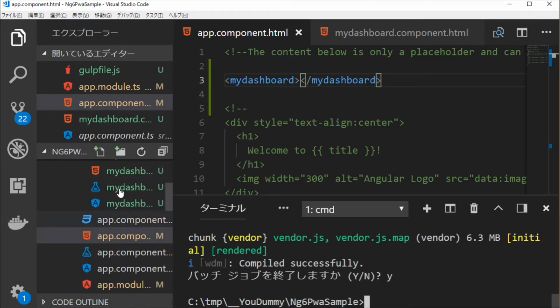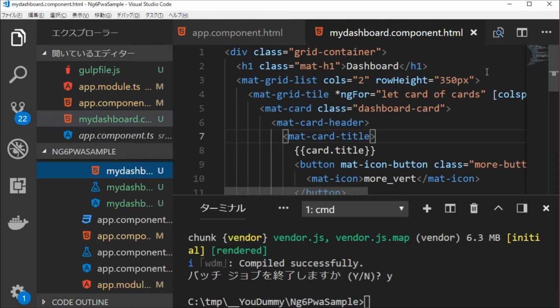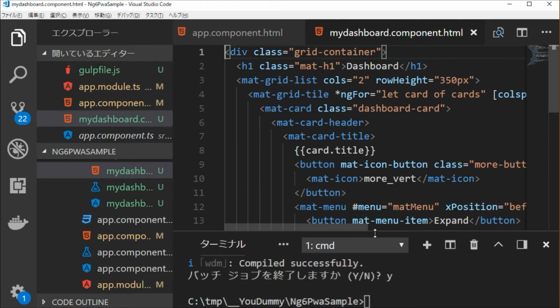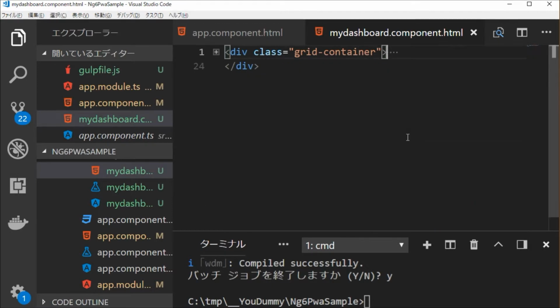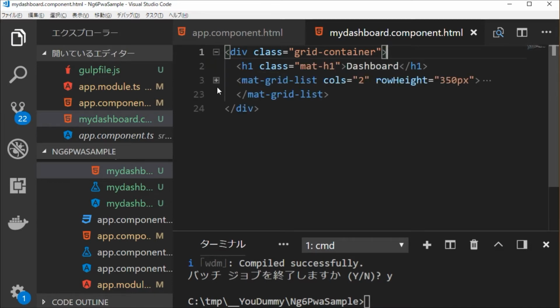This dashboard is based on a material card, so we are going to embed a card in the dashboard. At first, open the my-dashboard.component.html file. Then type Ctrl+K and Ctrl+0 for collapsing all the source. Comment out unnecessary blank cards.